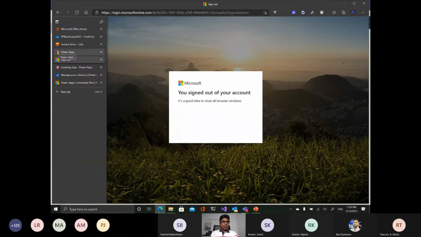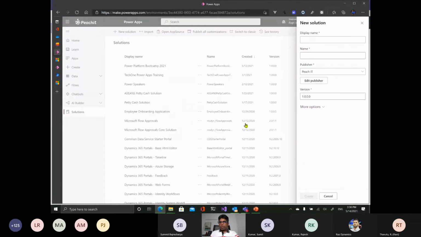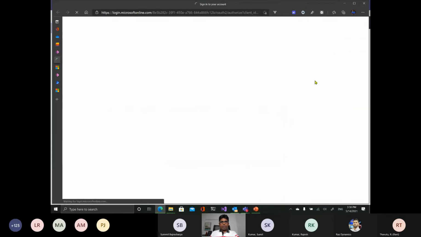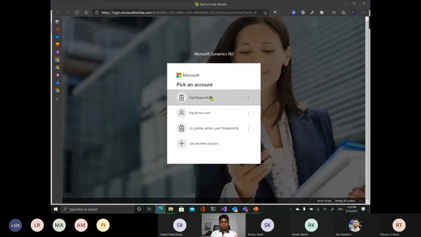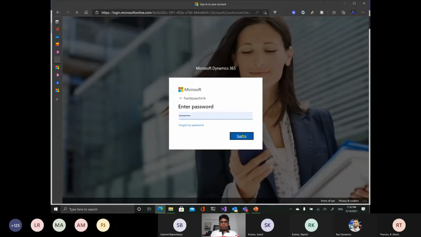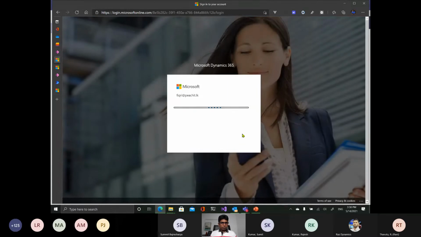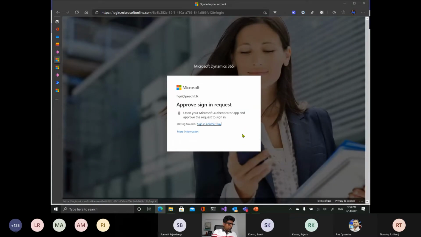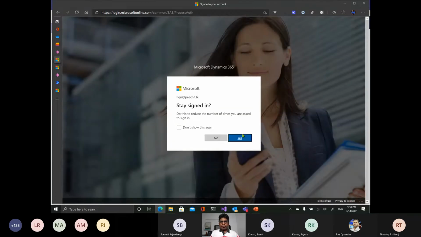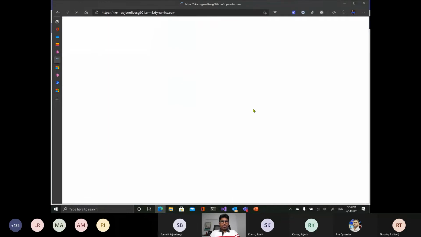Okay, why did it sign out? Let's again edit publisher. Sign in. One second. This is a very good thing, like two-way communication authentication. Yes, approve. Approve. Yes, please.